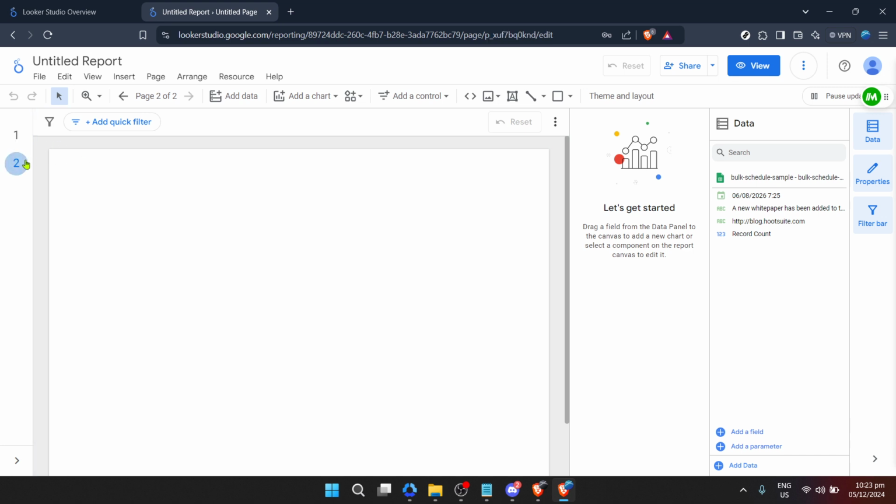Here's the part you came for, deleting a page. As you hover over the page you wish to remove, you'll notice a three-dot icon, often referred to as the More Options icon. Clicking on this icon will unfold additional actions you can take.